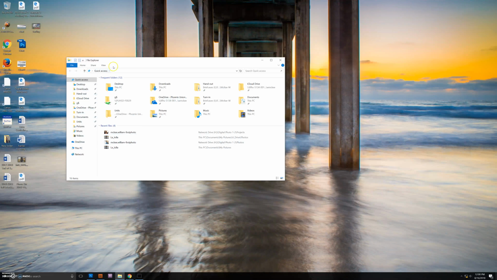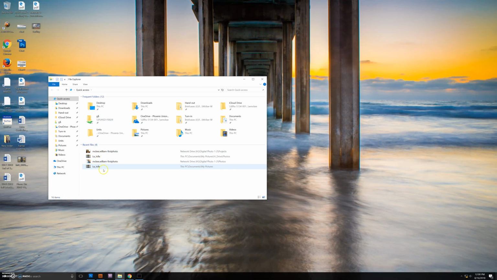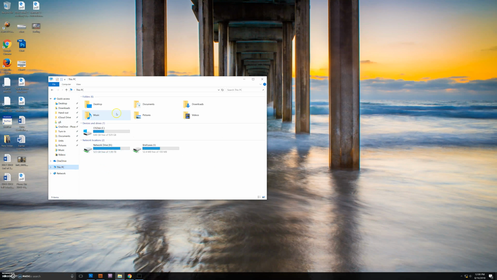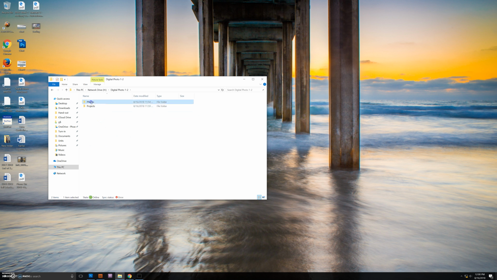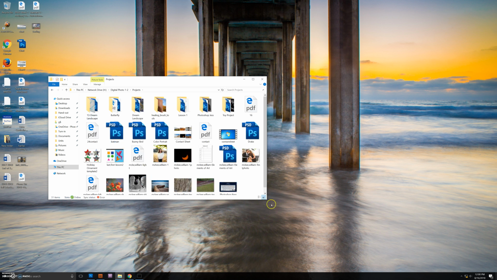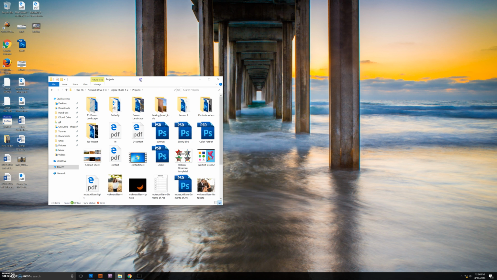Now I want to minimize Photoshop and Bridge, and at this point I've only saved the photograph into my H drive. So go to File, Explore. Don't use the recent files. For some reason this isn't really the file, it's just a link to it. You have to navigate to This PC, your H drive, Digital Photo 1.2. Sorry, we went into Projects. Projects, and there's my image. So I've identified the image that I need to turn in.